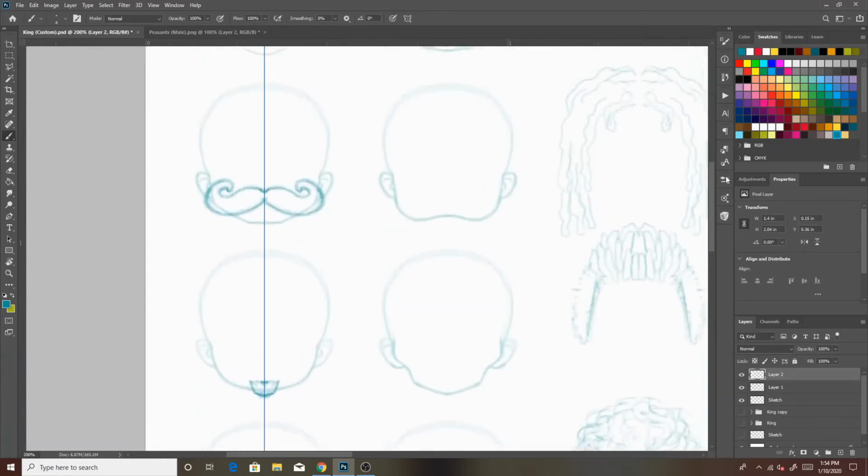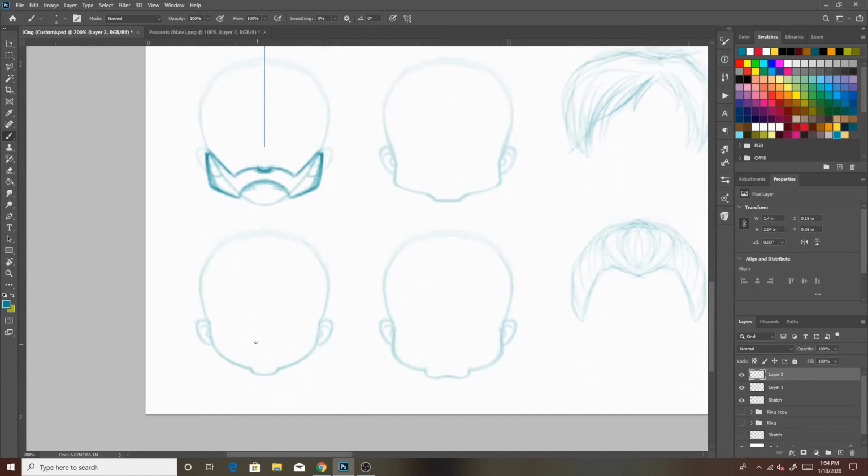What about a more tasteful mustache? I don't know if there is such a thing as a tasteful mustache though, to be honest. They're just not in style right now. Beards are though.